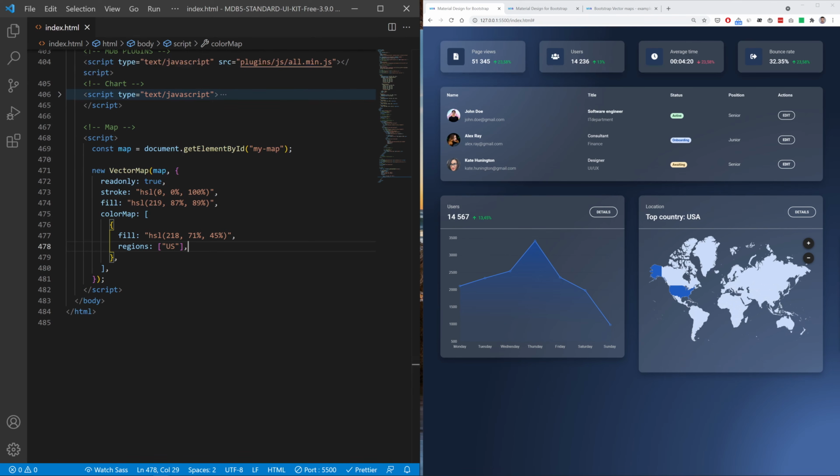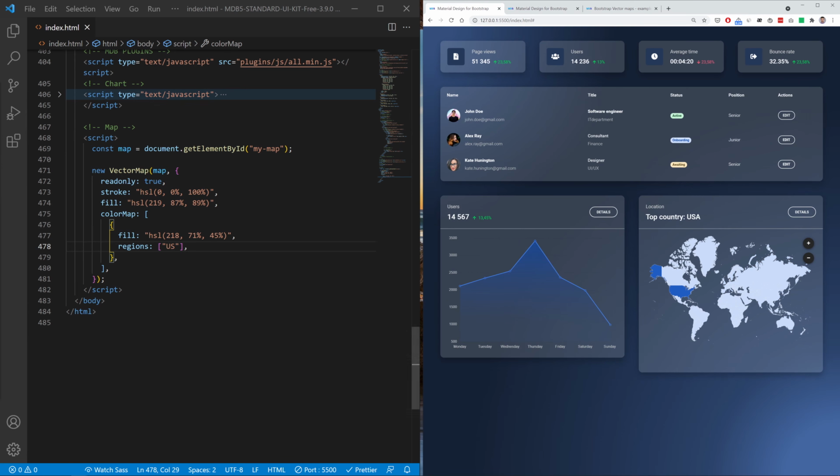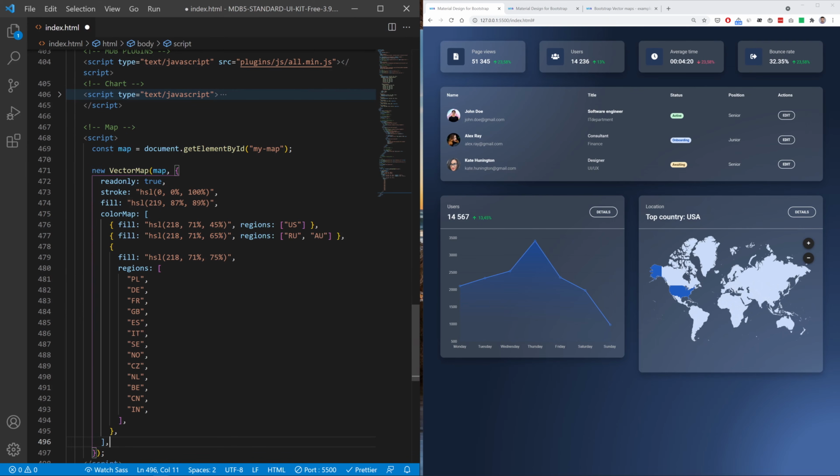So now let me just copy the codes of all the other countries that are marked here, so I don't need to write them on my own. It will be faster, because right now, if you know the concept, it won't be anything new for you.